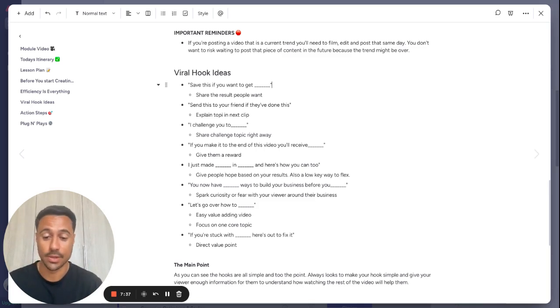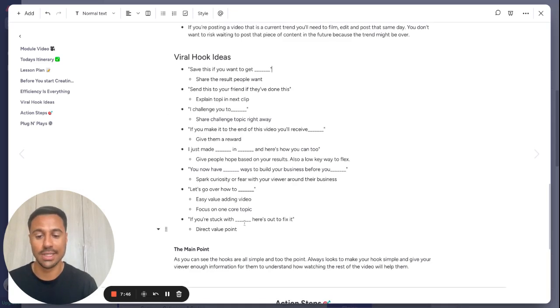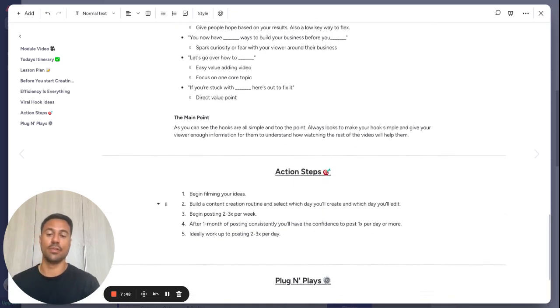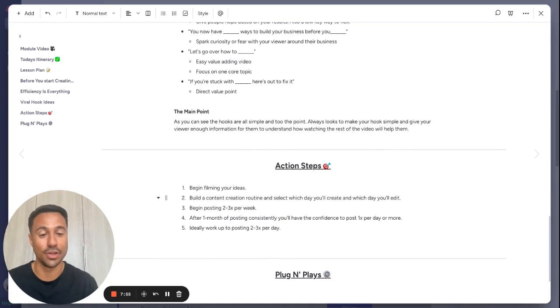Now there's tons here, but I know there's even tons more that you can utilize. And we do jump into the psychology in some of the later modules in this section. So use these to the best of your ability. Now, the main point is, as you can see, these hooks are all simple and to the point. Always look to make your hook simple and give your viewer enough information to understand how watching the rest of the video will help them. Very, very simple, but we do get into the actual human psychology behind TikToks and how to make them go viral, if you're trying to solely make videos that add value.